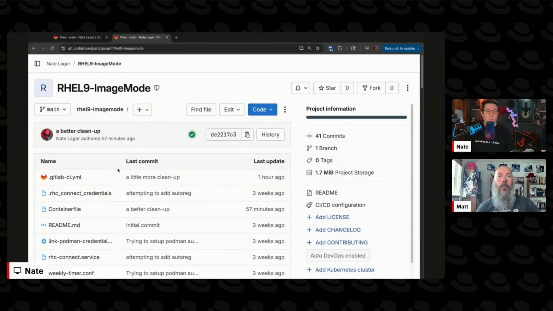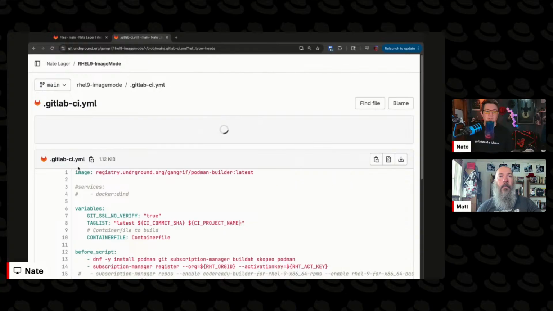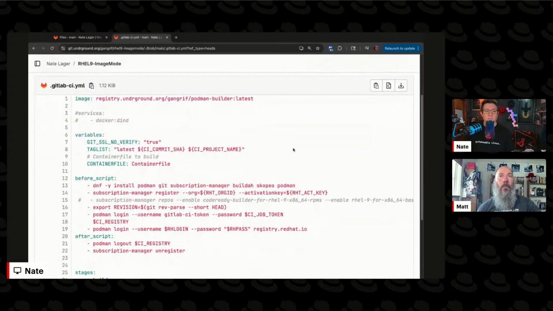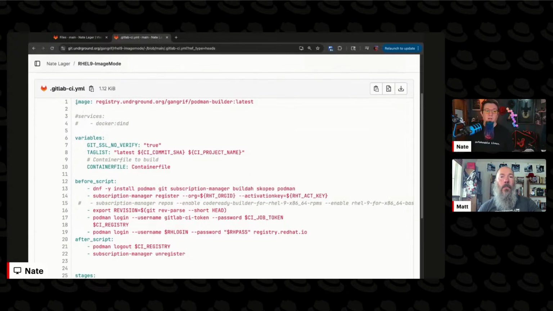So what I wanted to show you was the CI integration that's built into GitLab. Remember those steps that Matt was showing earlier? These are essentially how those steps get defined, at least within GitLab.